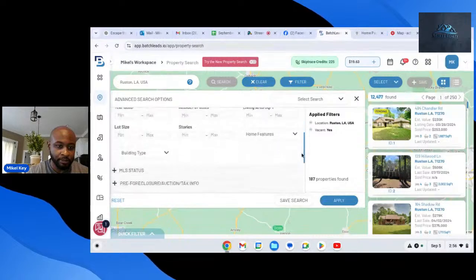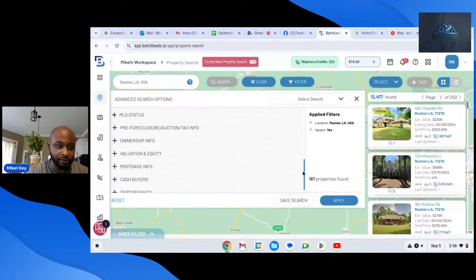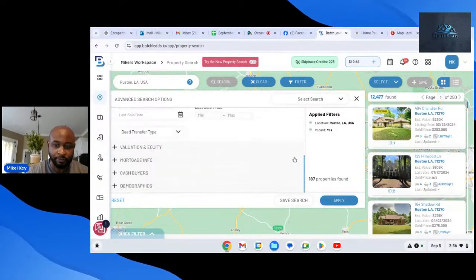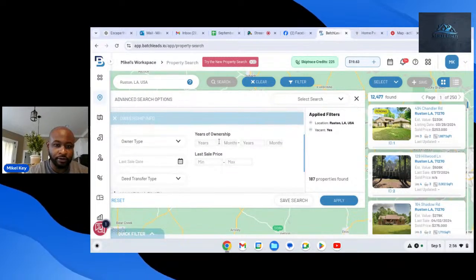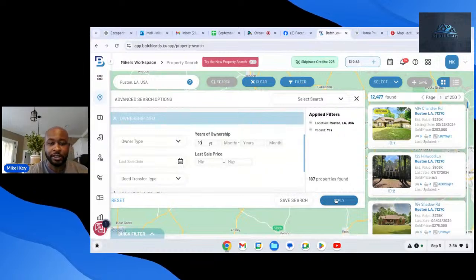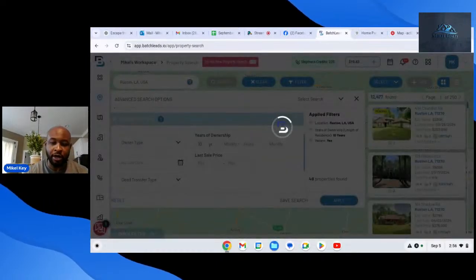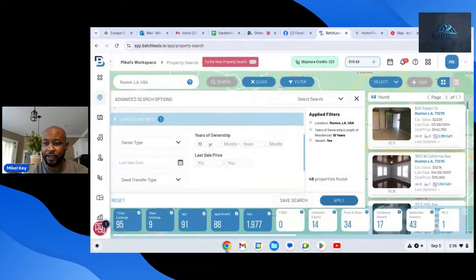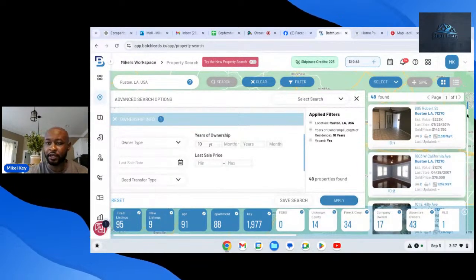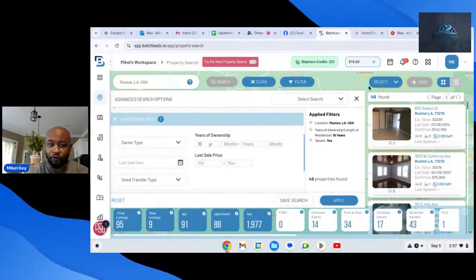So, maybe I'll put, let's go into ownership info. Okay. So years of ownership. So I'll put at least 10 years of ownership because obviously you don't want to target people who just bought a house like last year. I mean, they're probably not motivated to sell unless they've had some kind of situation come up that is causing them to have to sell. Okay. So as you can see, it found 48 properties that fit into our category.